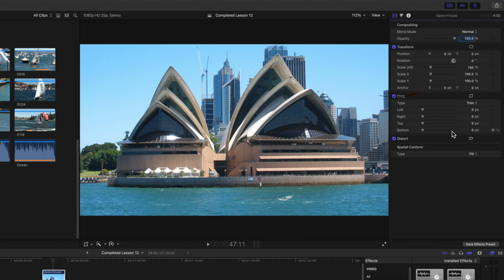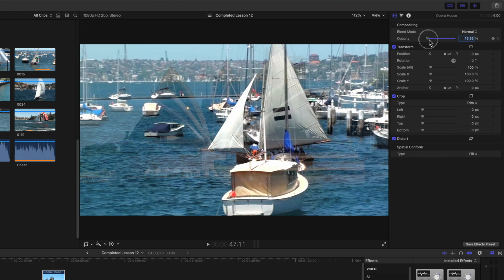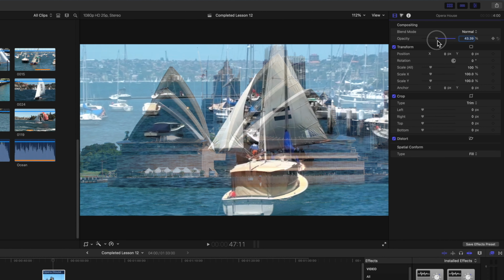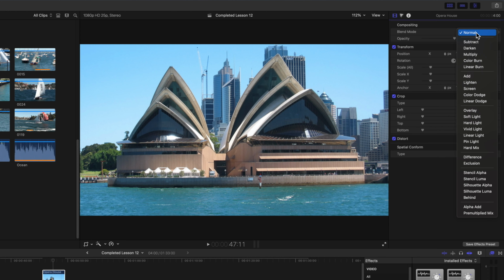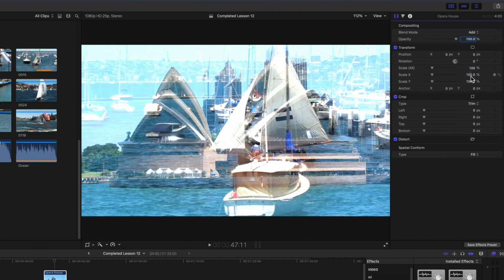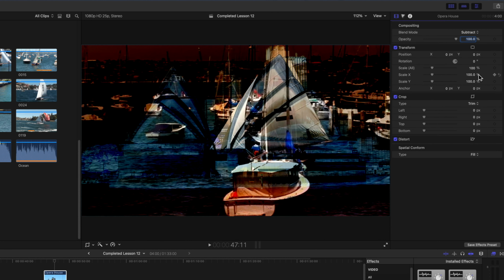At the top of the inspector, the opacity slider is currently at 100%. Drag it to the left. You'll start to see the clip below showing through. Return it to 100%. Click on Normal in the blend mode, and there are a number of different options here to try out. The results will vary with different clips.